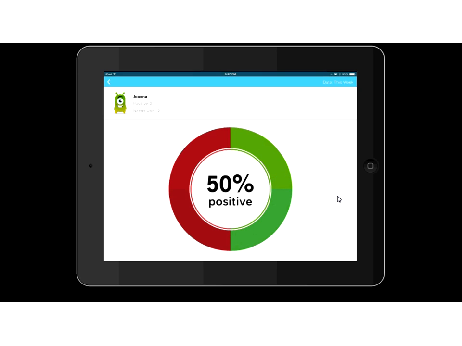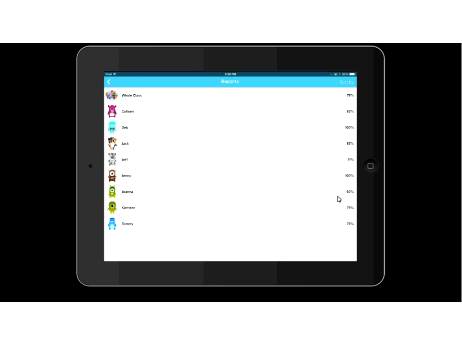There's Joanna, she's only got 50%. Let's tap on Joanna, and you can see now she's got some red marks, she's got some green marks. On the positive side, she listened, she worked hard. On the needs work area, 25% of the time she was bullying other kids in the class, or 50%, she was off task 25%. So by doing this, we can see where that student needs work, where they're doing well. The parents can also view this if they sign up for an account on Class Dojo.